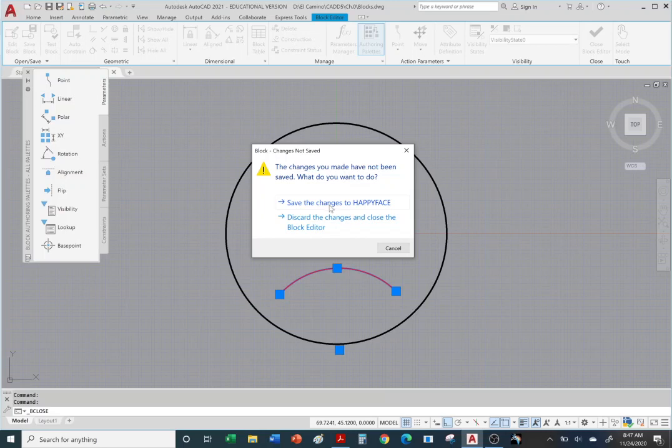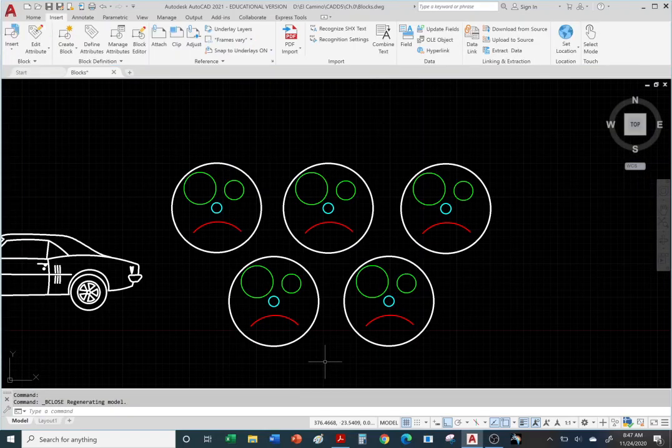So we haven't saved it as a file yet. So that's why it's asking, do you want to save changes? Yes, we're going to save it. And there they are. Now the 5 Happy Faces are now 5 sad faces.